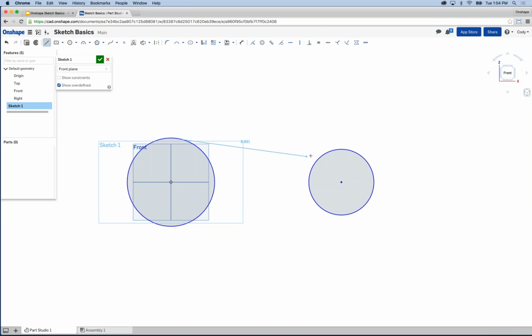So I go line, well again, move my cursor over, notice it snaps to the other end, and if I move it just right, I get coincident and tangent. Okay? So now that line is tangent. We'll do this one more time. Line, line, and now I'm getting closer to a fully defined sketch.